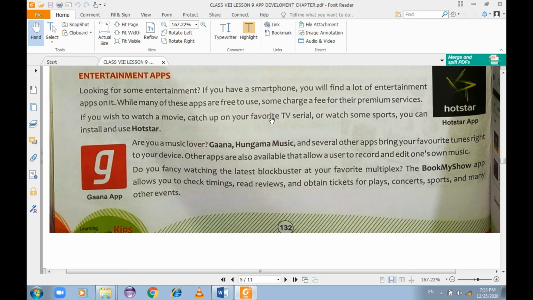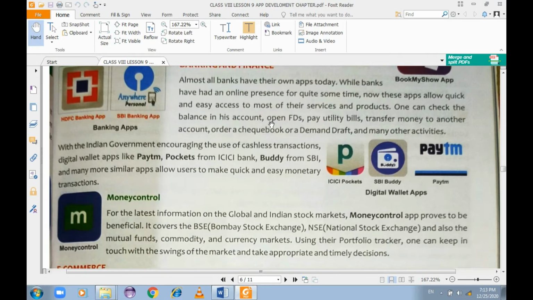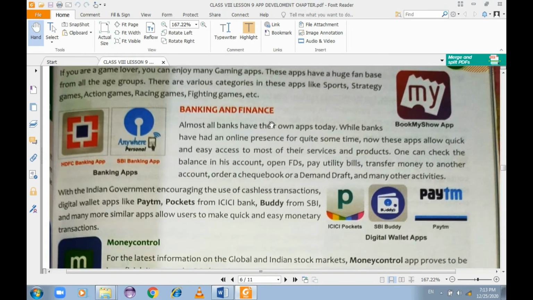Okay, so next is your banking and finance. Every bank nowadays has its own app, a kind of net banking app, right?